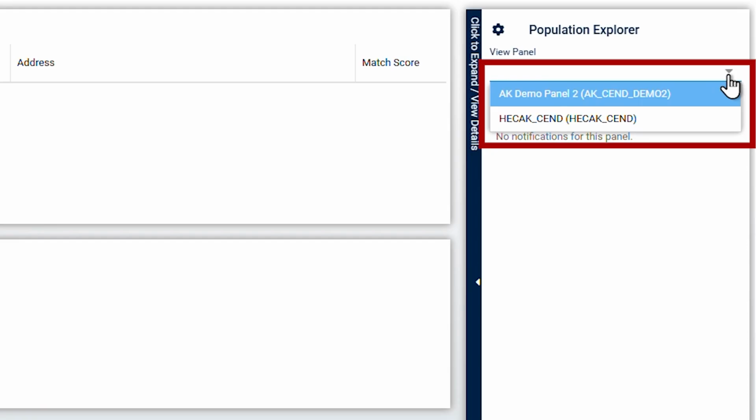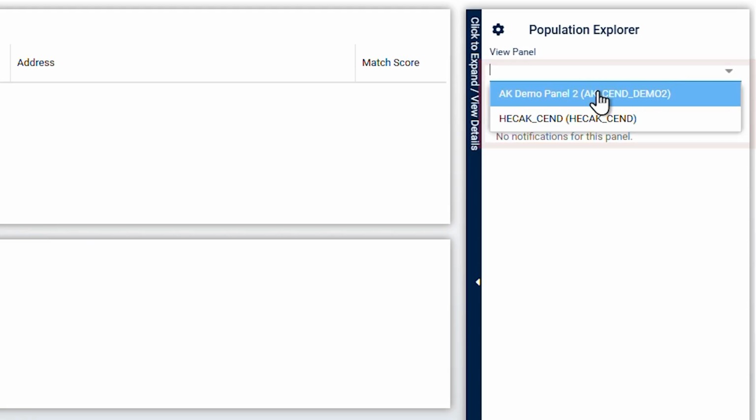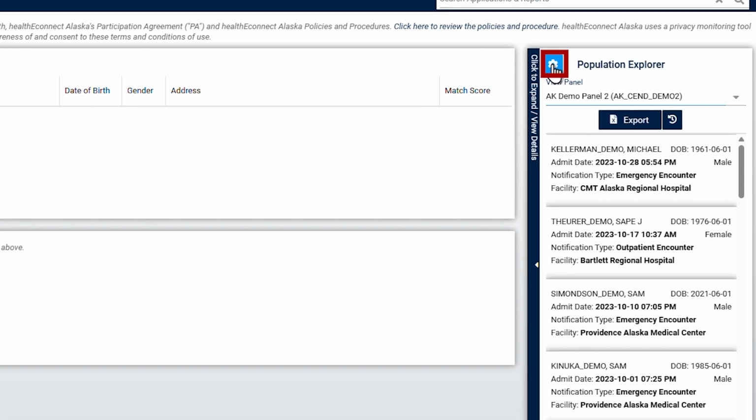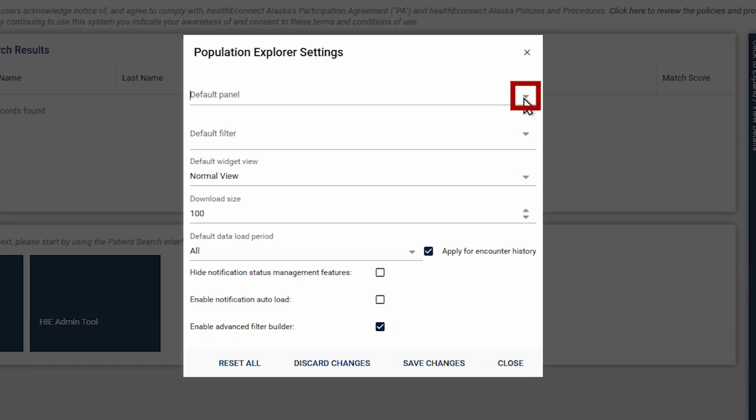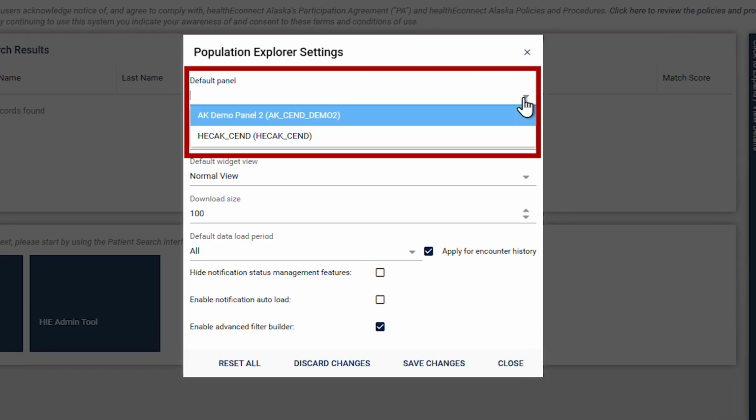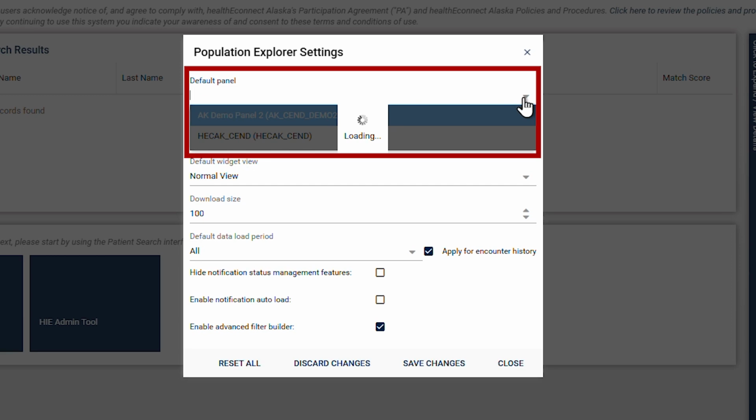Most users have only one panel. If you're in a larger organization, you may have multiple options. Use the gear icon to access settings. We recommend saving your default panel to avoid having to manually select your panel each time.